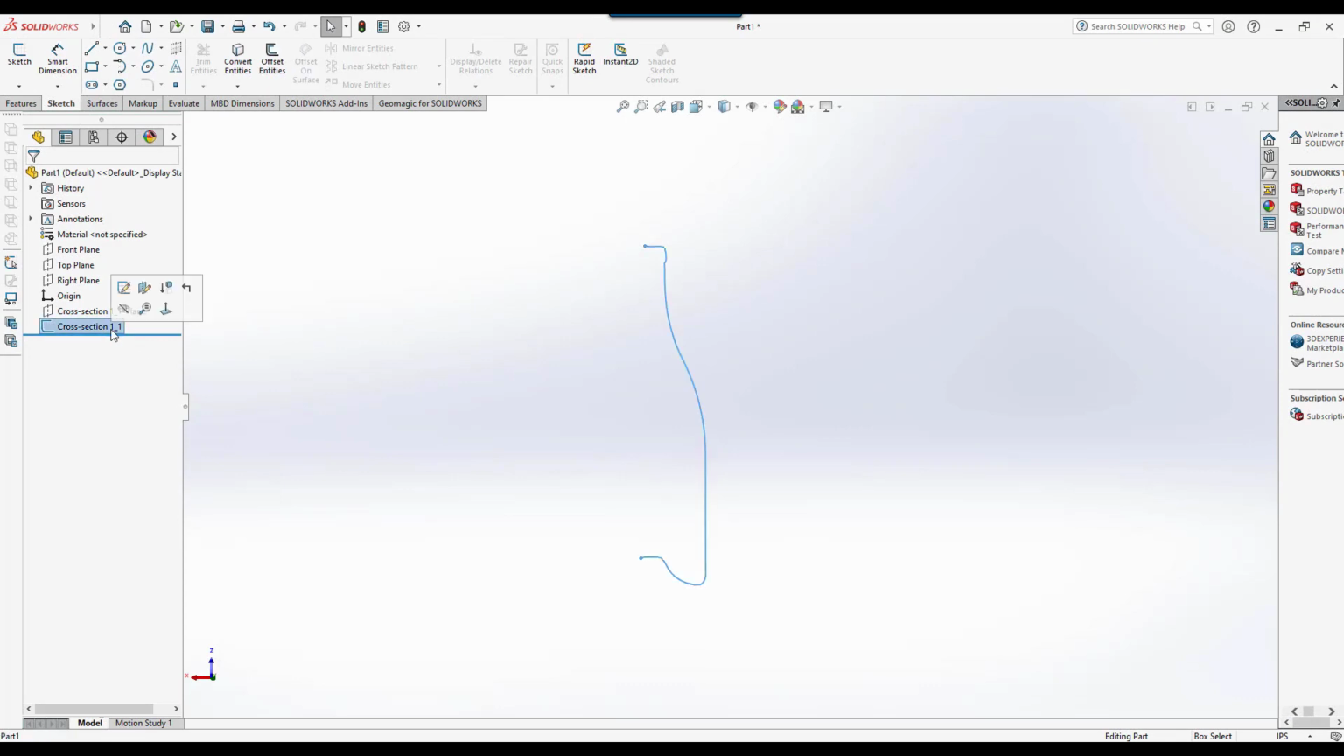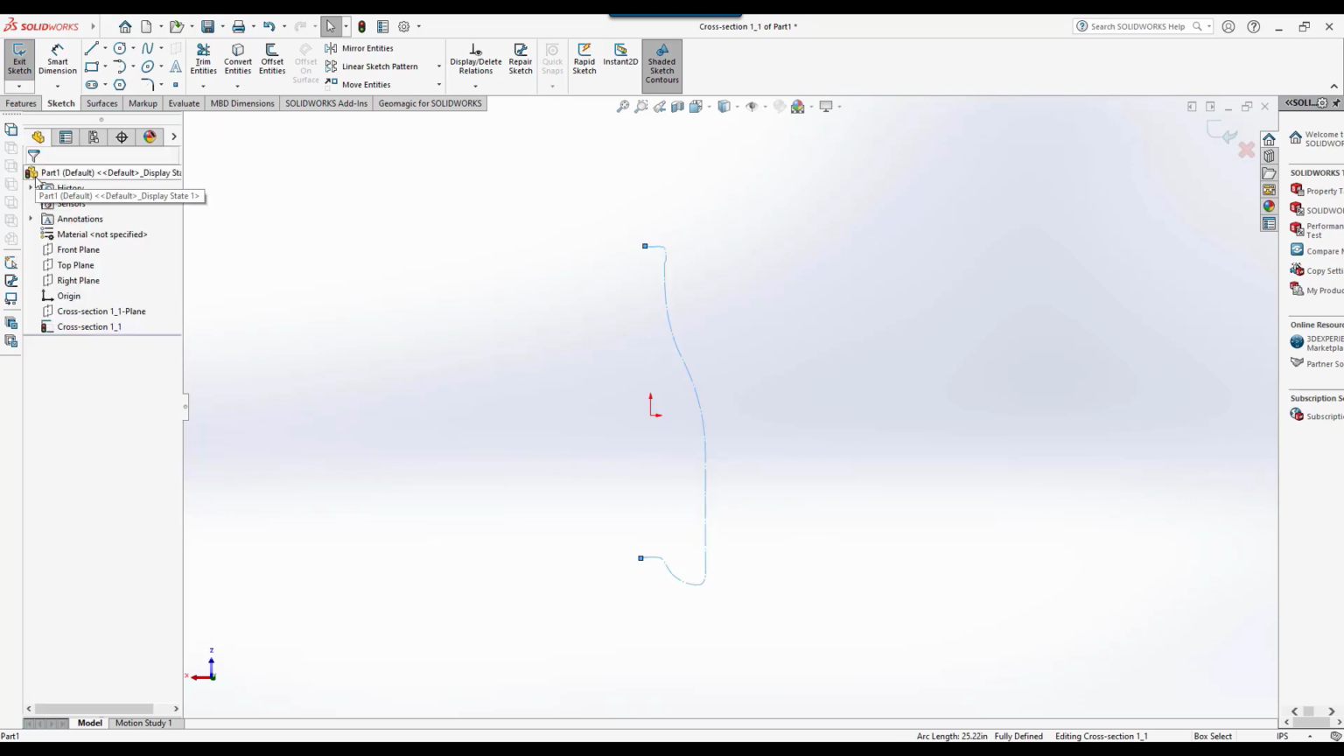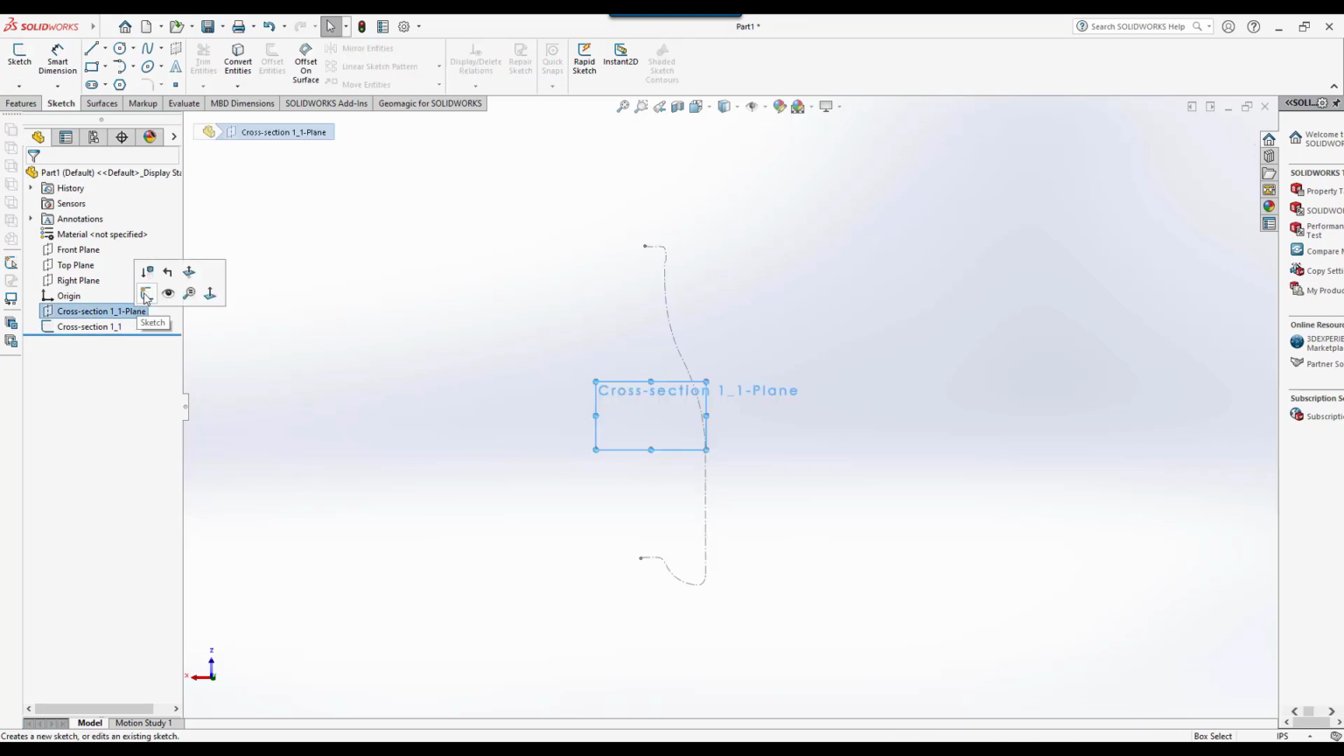Okay, so now we're in SolidWorks. The first thing I'm going to do is edit that cross-section that we brought in, and I'm going to tell it that it is for construction. And then after that, I'm going to exit out of the sketch, and I'm going to create my own sketch on the sketch plane used in the cross-section in VX Model.